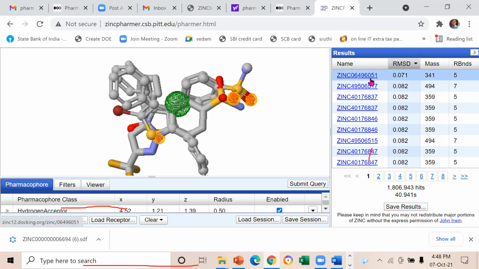This molecule is the closest to this feature because it has the lowest RMSD. RMSD means root mean square deviation. So it has identified many molecules and it arranges them in order of RMSD. We will look at each one of them and see. If you click on this, it will go to the zinc database and show me what that molecule is. The molecule has a molecular weight of 341.